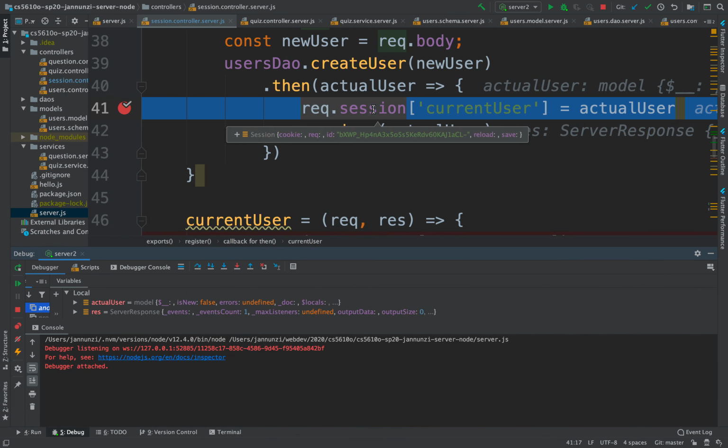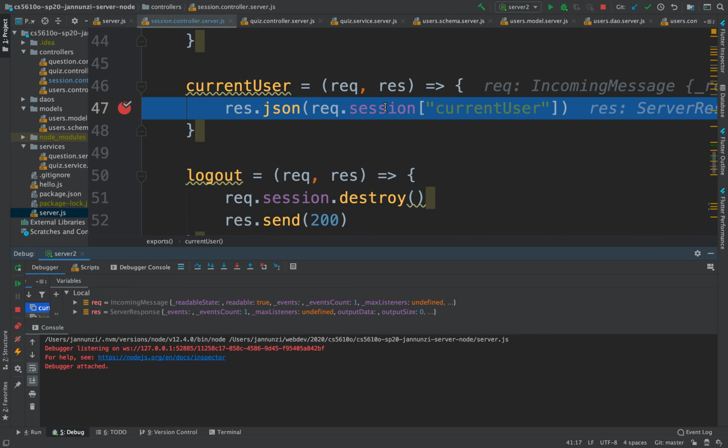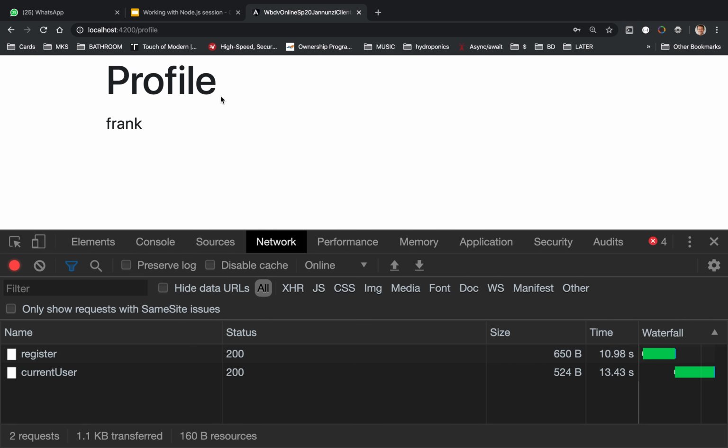If we hover over the session, notice that the ID is BXWP and it ends with ACL. If we continue and hover over the session, notice that it's the same BXWP, ACL. So it is the same exact session from before. Hopefully current user is indeed in there. So let's continue. And notice that now profile does have the information that came from the previous screen.